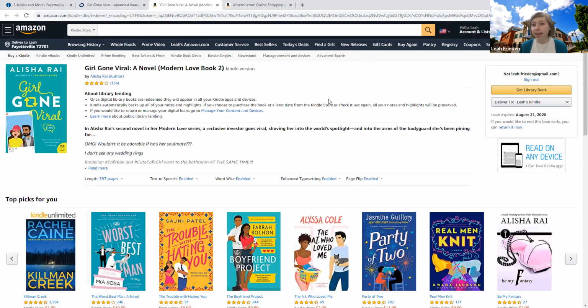Now, since this is my computer that I'm using, I'm already signed in to Amazon. If you haven't been signed into Amazon or you're at a public computer, before you start this process, you're going to want to make sure you have your Amazon credentials ready to go. You're going to want your email address that you used to create your Amazon account, and you're going to want your password. So be sure to have those ready.